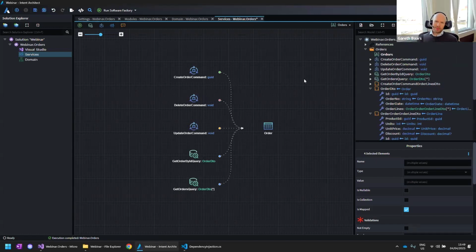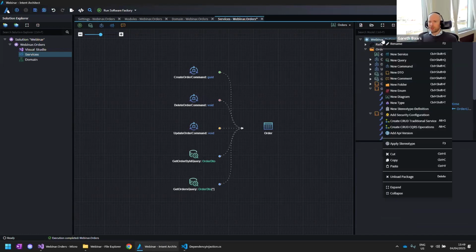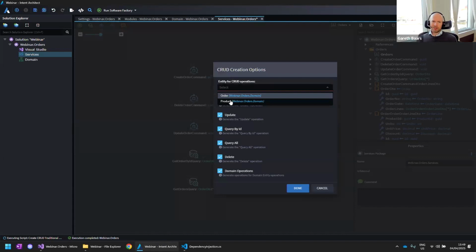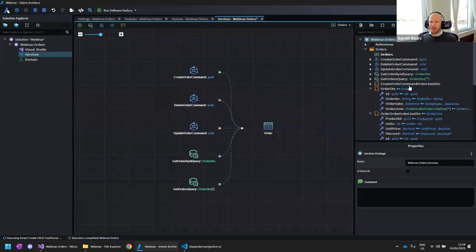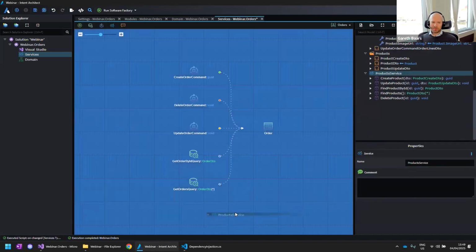All right, so let's say we're happy with that from an order perspective. Next, I want to show you guys this other accelerator, which is to create CRUD, a traditional service for CRUD around a certain entity. I'll do that for the product over here, and we can say done. I just want to do this so that you guys can see these both in contrast.